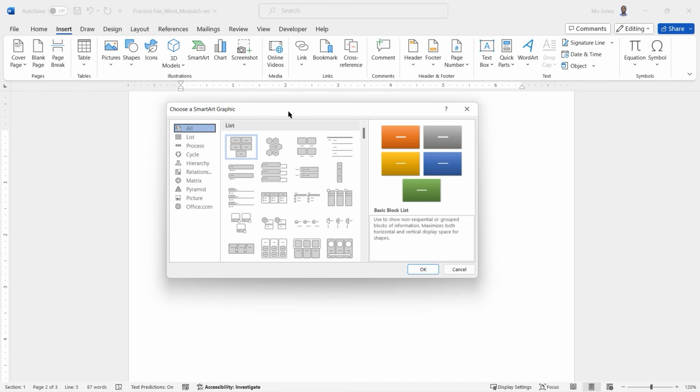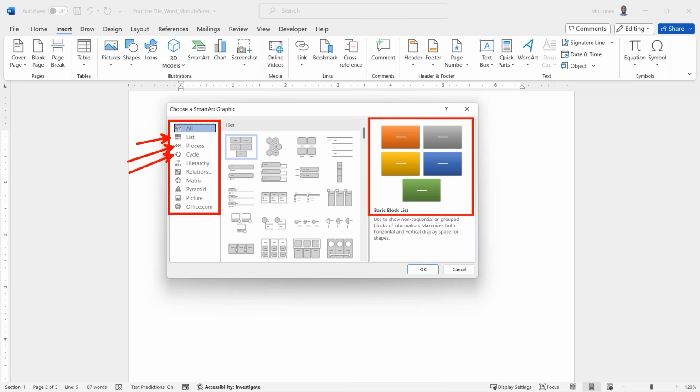Now here is the library. So on the left pane, we can see that we have different options to choose from. Whether we want to express something as a list, as a process, as a cycle, we can go ahead and do that. On the far right, it gives us a preview of what the graphic would look like. And it gives us some information down here as well, kind of showing us or explaining to us how the graphic works. Now, some will be very basic and some are more advanced.